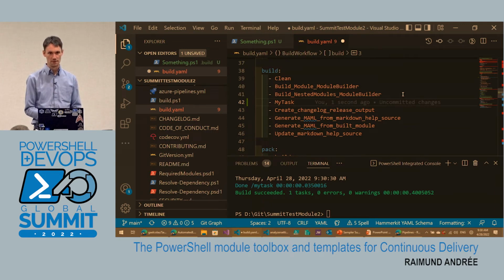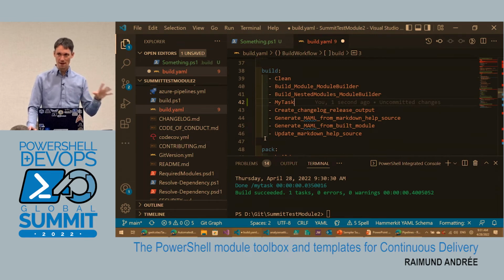What PowerShell code are you using to ingest the build.yaml internally within sampling? It's Invoke-Build. Oh, Invoke-Build, okay. Any question on this task injection?